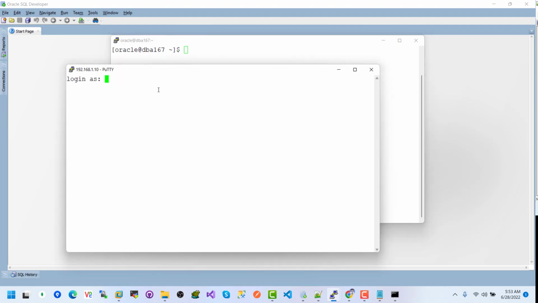I just want to log in with grid. I already have a grid user. So grid, this is the password. I just want to clear the screen. Okay, clear. Now we will check the grid Cluster Ready Service (CRS) resources. So how do we do that?